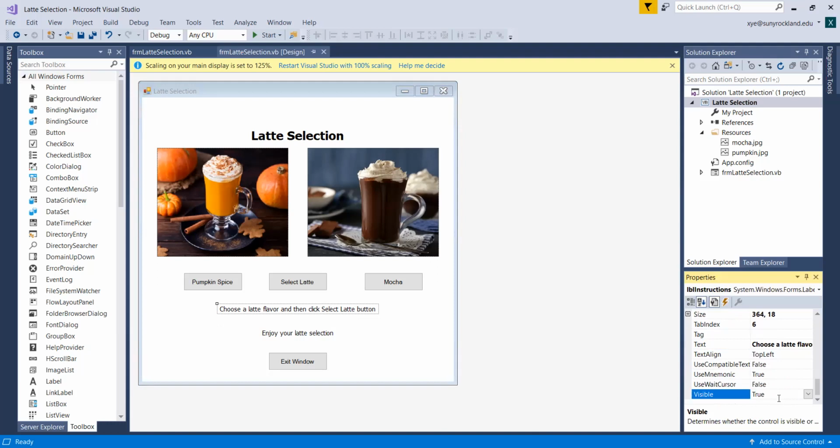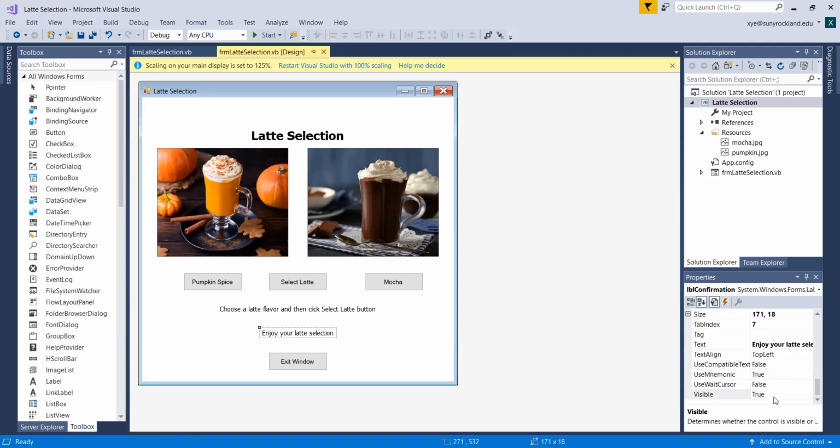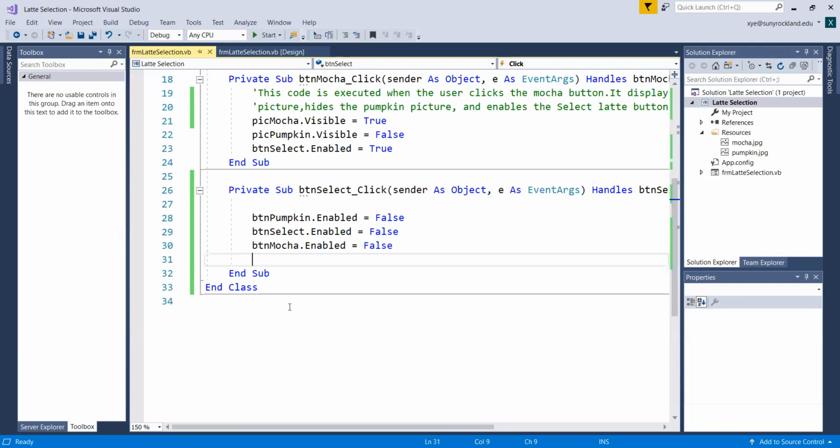Same idea. If I want to make the enjoy your latte selection show up, then I will make it visible true. If you want to see with your eyes that this label shows up, then this label is visible equal to true. If you don't want to see that, you just have to modify it and make visible become false. See how easy it is? Let's go back to the VB.